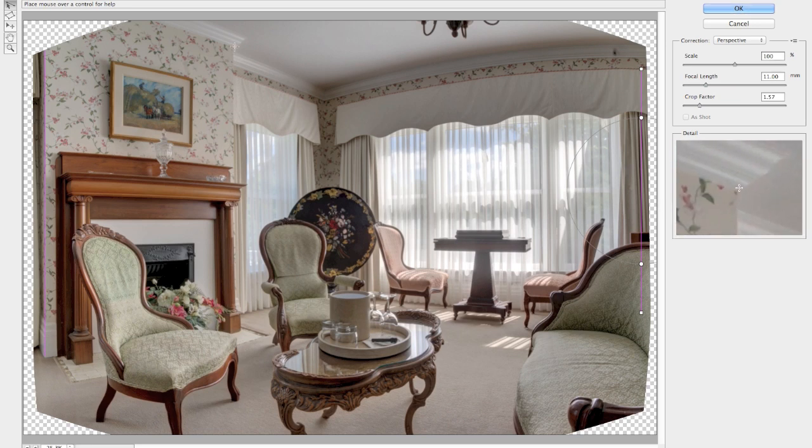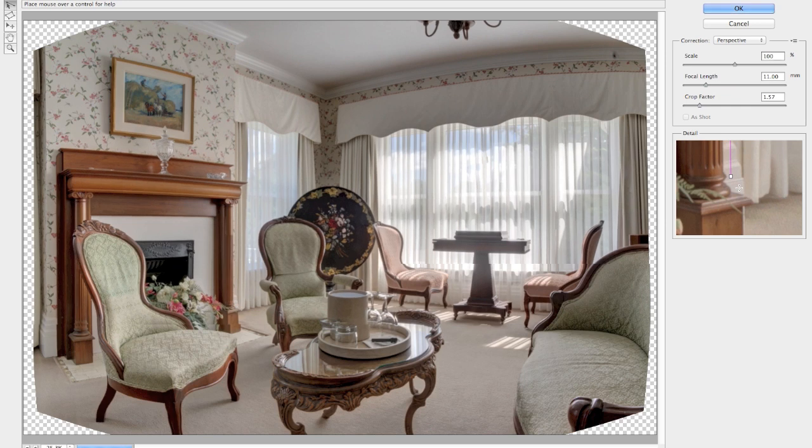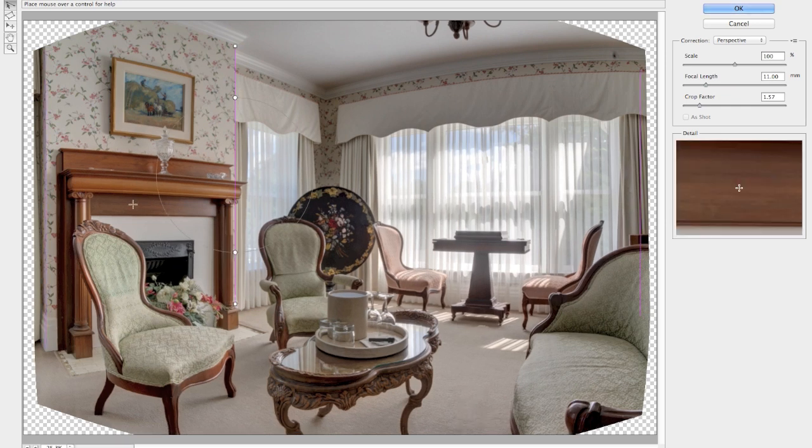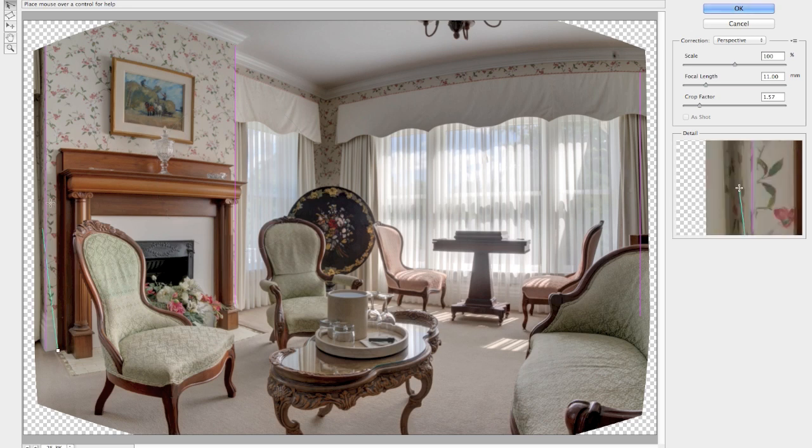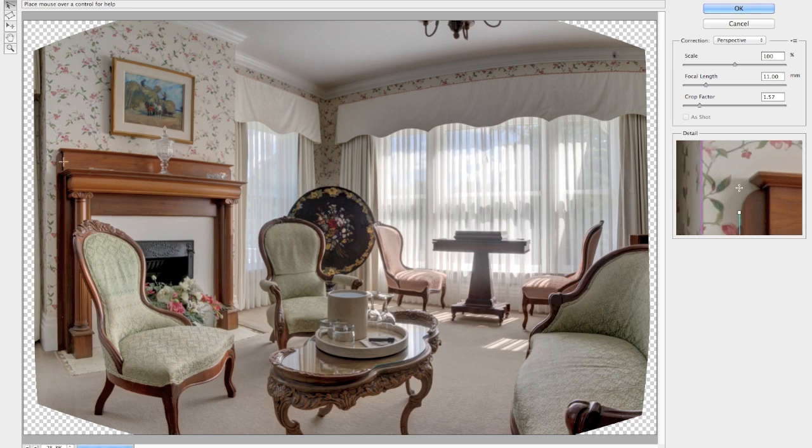Now I've got a few other ones that I know are supposed to be vertical. Like this should be vertical, so I'm going to click on that, and then I'm going to go down to the bottom of where that wall ends and hold shift and click that down. So now that's vertical. And I know that this fireplace right here should be vertical. I don't have to do everything because it's going to figure out that was vertical.